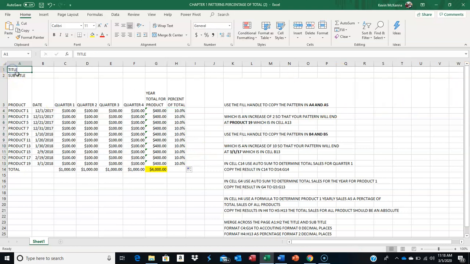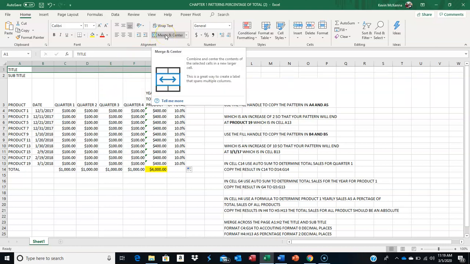Last thing we're going to do is we have a title and a subtitle. We want to merge and center that title and subtitle. We're going to highlight from A1 to H1. So within that area, we want to merge and center that title. So the first step is always to highlight the area and then click on Merge and Center.